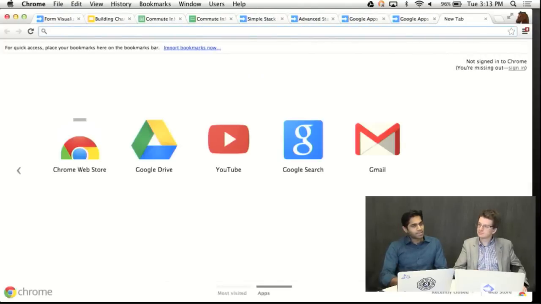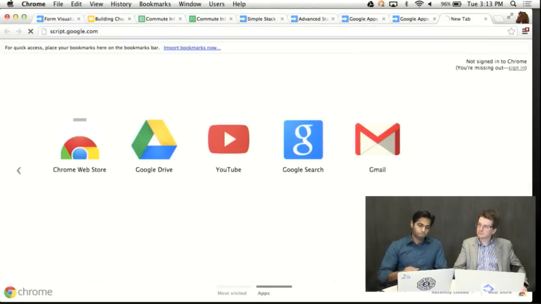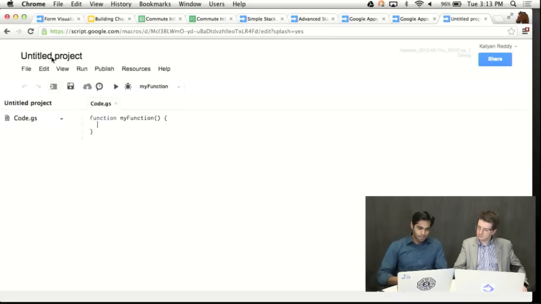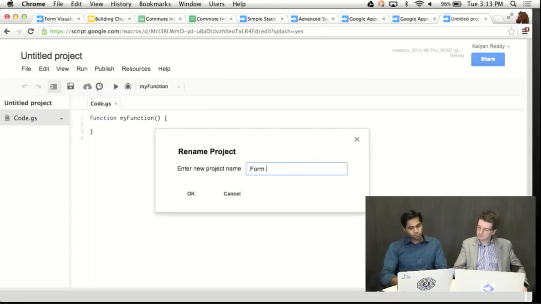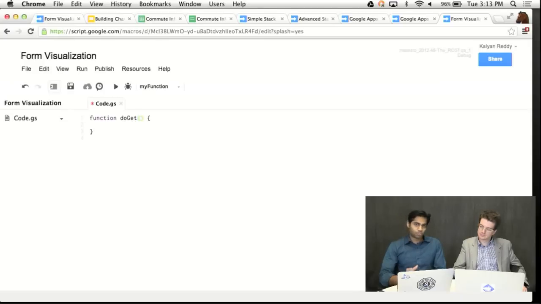To do that, I'm going to create a standalone script by going to script.google.com. All right, let's give it a name. Let's say form visualization. That is an excellent name. It's very unique. I thought a lot about it. Okay, the first thing you want to do is change this to a doGet, because this is a visual representation of the data. We're going to be returning it as a UiApp web service, so that people can see it in their web browser.